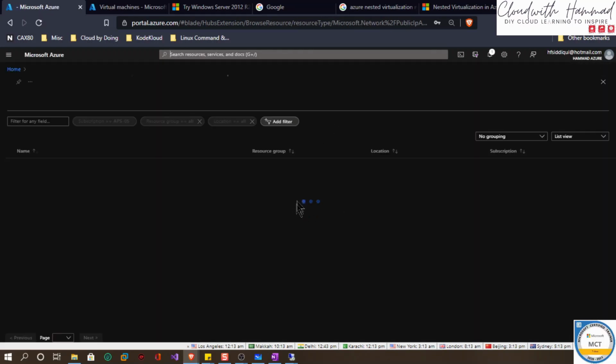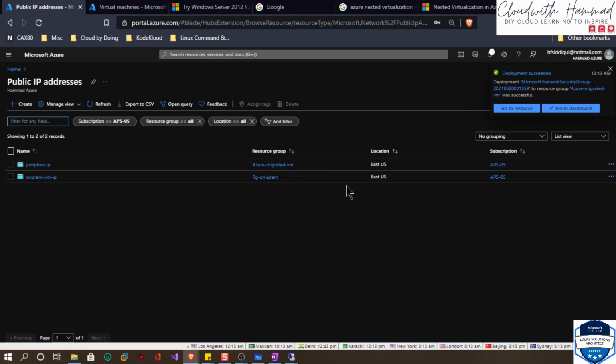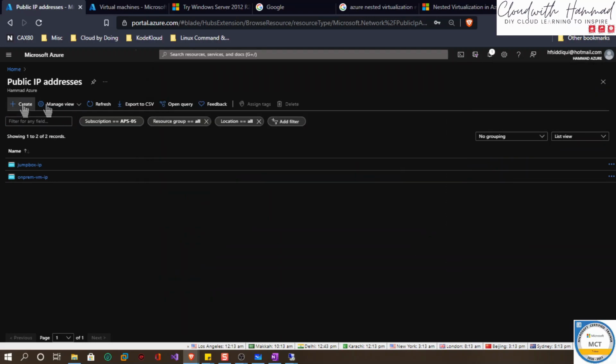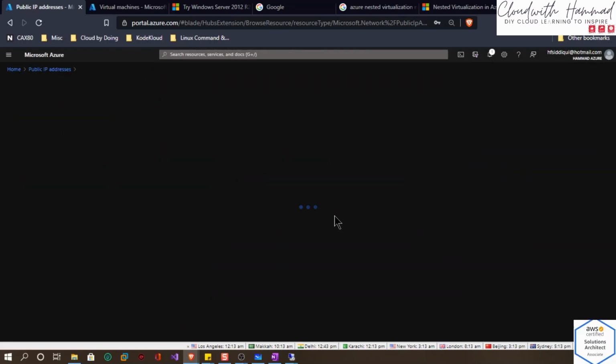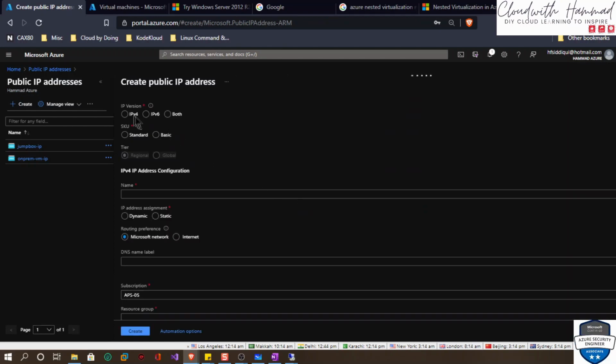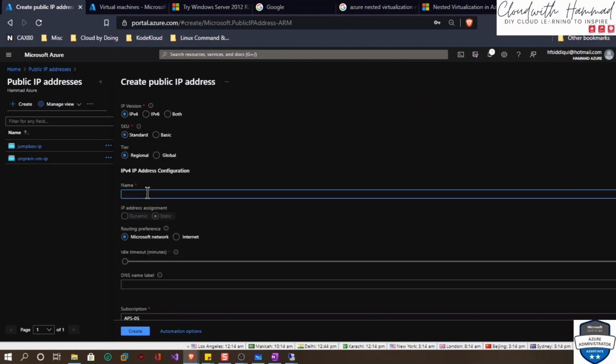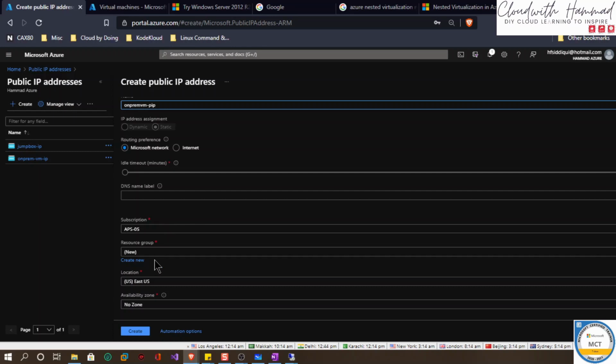It doesn't have those things, so I will have to attach it to the network card. So create, IPv4 standard, I would say on-prem VM PIP. I don't have to give the name. Resource group, I would say in here, I don't need to do redundant. Click create, and it will create a public IP.